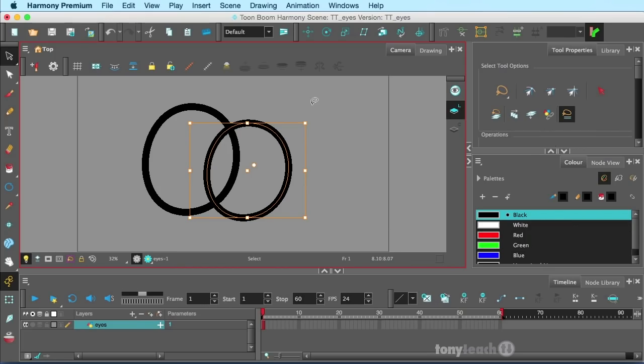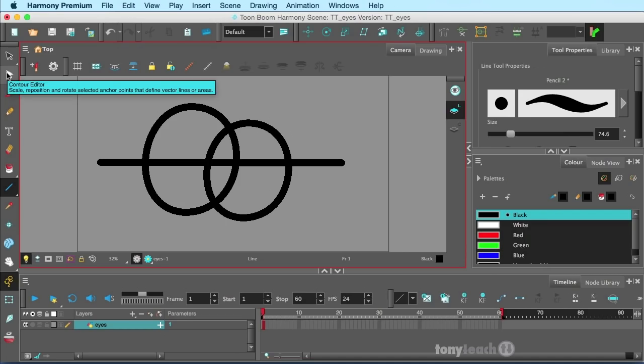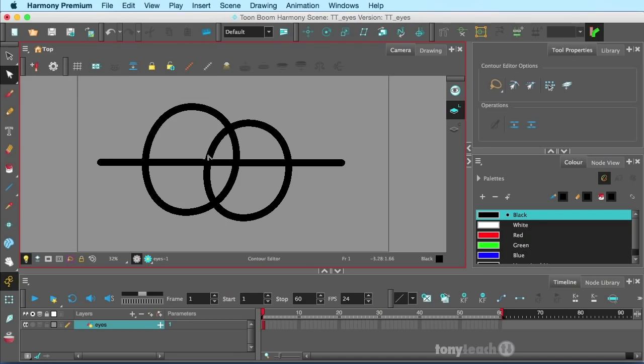All right. Next, I'm going to go back to my shape tools. I'm going to use the line tool. And I'm just going to draw a straight line across here. I'm going to do the eyelids. And I can again use my contour editor. So I want to bend this a little bit.